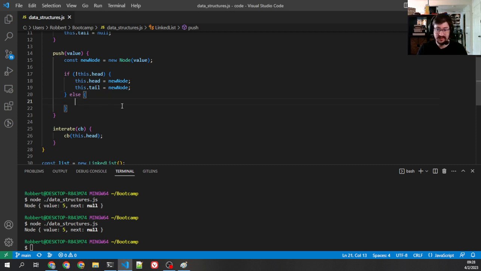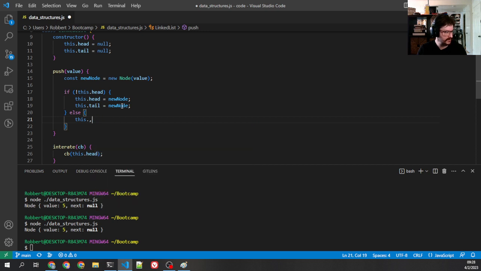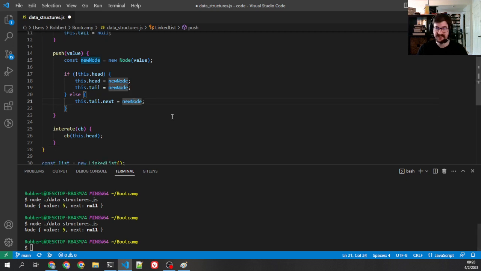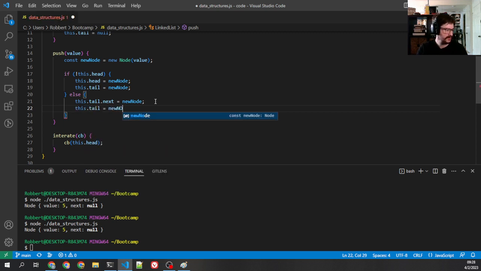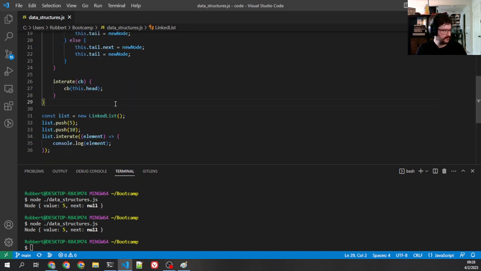So at this point then we need to add this onto the tail. So we have our new node. We say this.tail.next equals new node. All right, we're setting that next pointer to say, here's the next node in the chain. But then we have to advance our tail along: this.tail equals new node. Okay, so if I run this now, it says, oh yeah, we have our value 5, our next is this pointer 10.